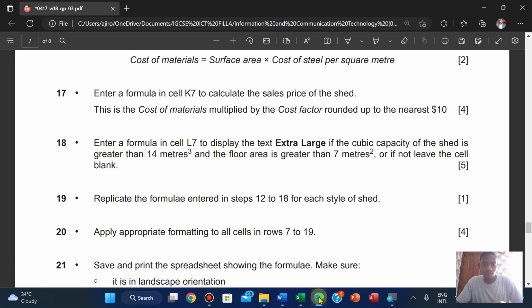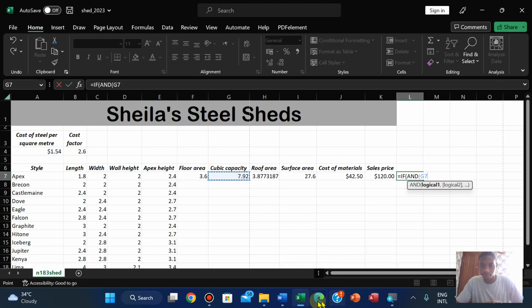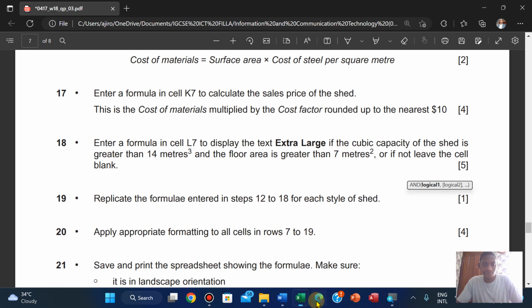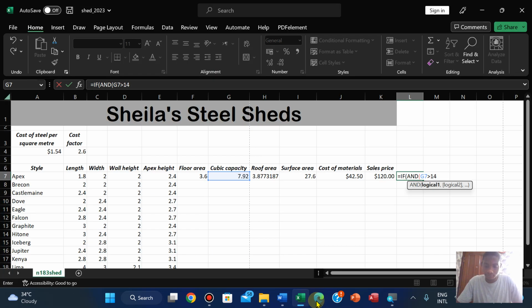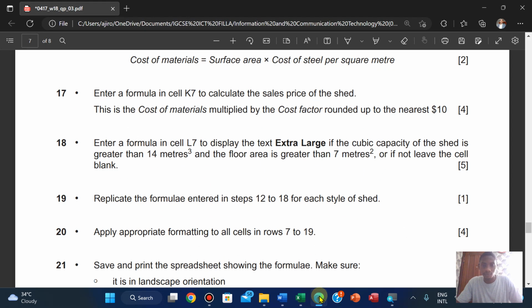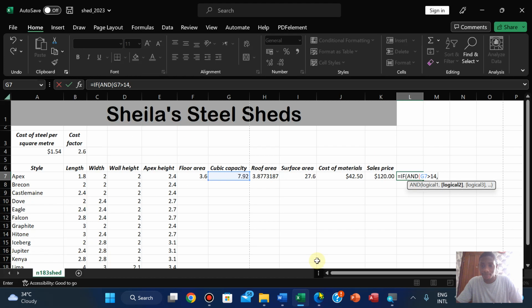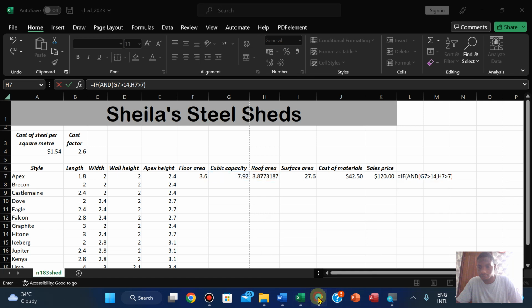If the cubic capacity is greater than 14, comma, that's logical one. Logical 2 will be what? And the floor area is greater than what? 7.